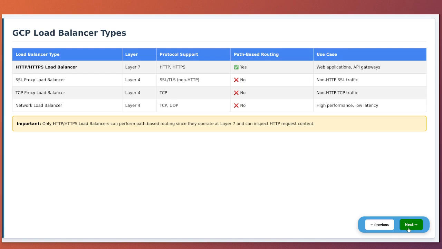GCP load balancer types. Google Cloud offers several types of load balancers, and understanding which one to use is crucial for this scenario. Network load balancers operate at layer 4 and are great for high performance, low latency scenarios but can't make decisions based on HTTP content.